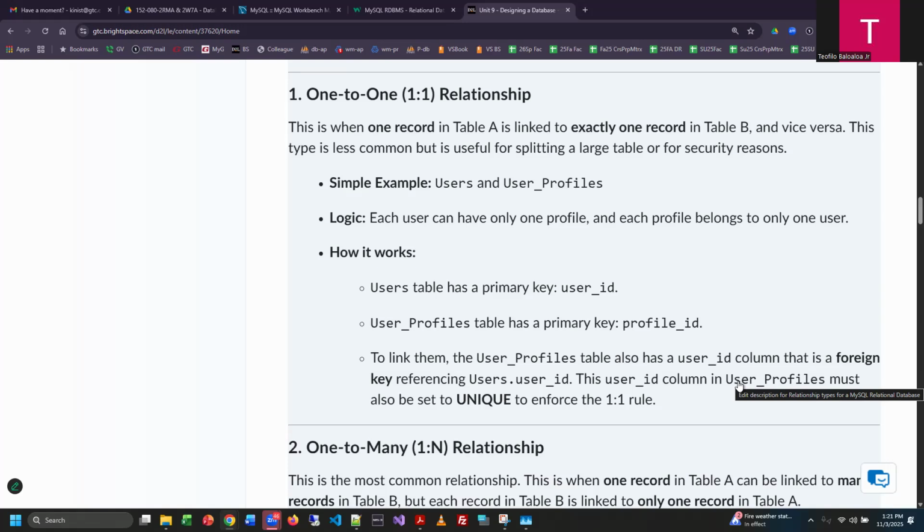And I want you to notice what it says here. This type is less common, but is useful for splitting a large table usually for security reasons. So for example, I might have a table where I list your name and your email address, but maybe your address is stored in a separate place because not everybody at the company needs to know your street address, right? Or maybe in our database, you have your social security number, and we might have one table that just holds social security numbers and only certain people get to see it, not everybody, right? So that's a good example of when we might do that.